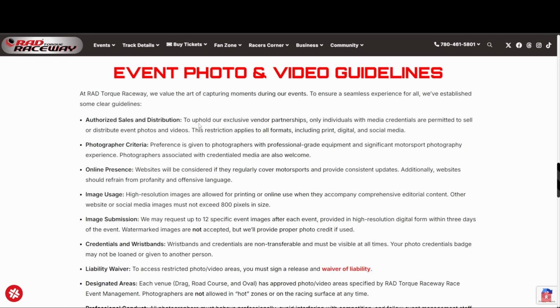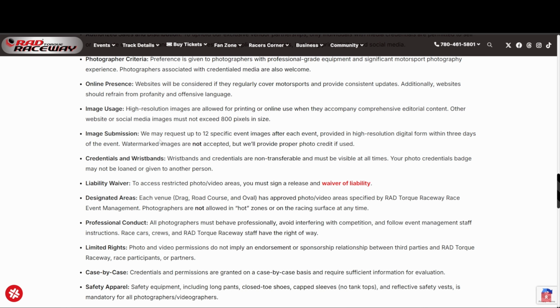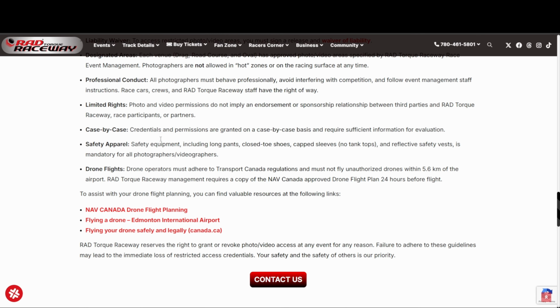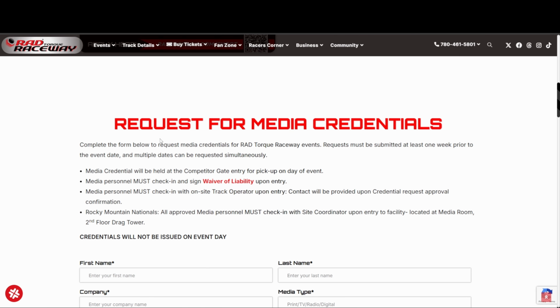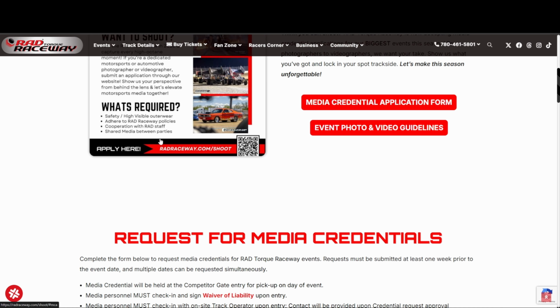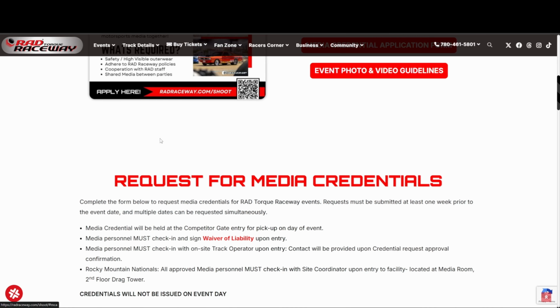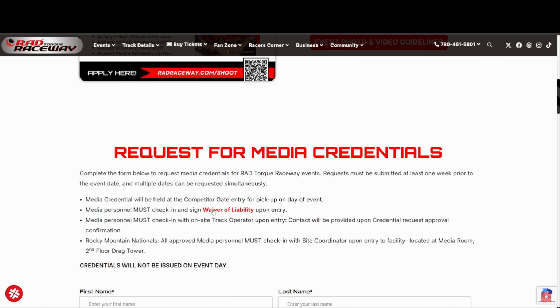Here's all the rules that must be followed. They will be different through every single racetrack, so keep that in mind. And here is the credential form. Okay, you must have a waiver of liability.